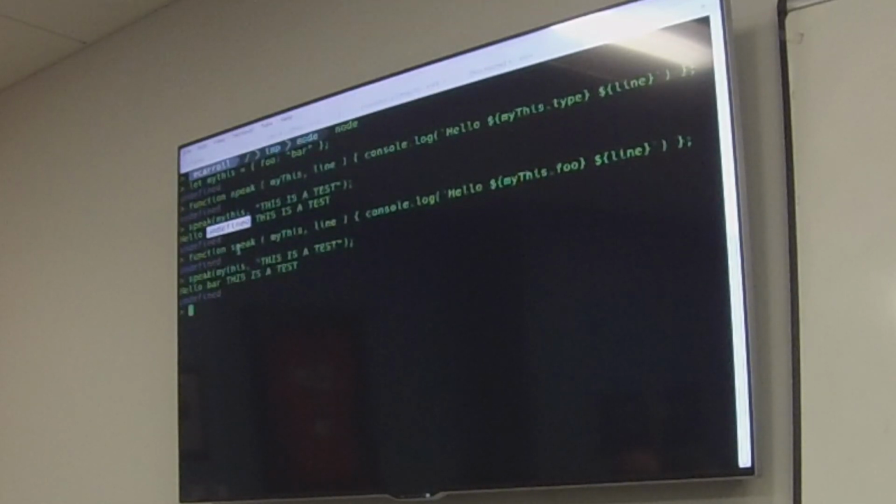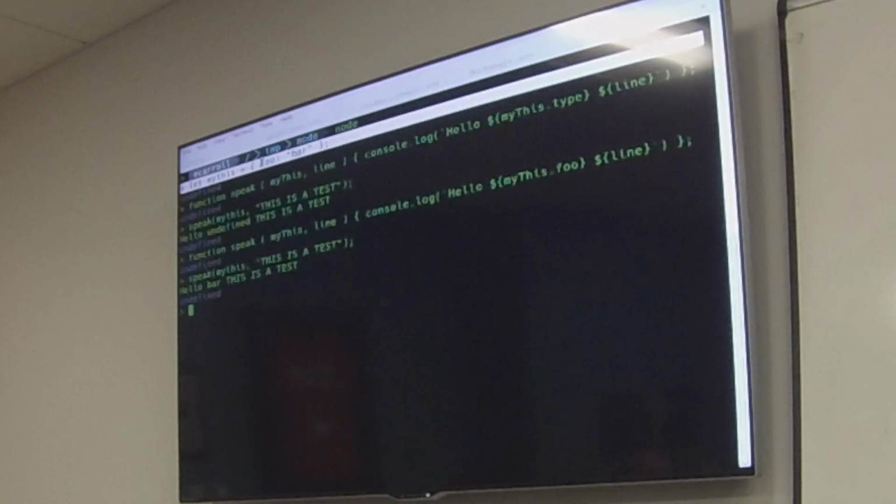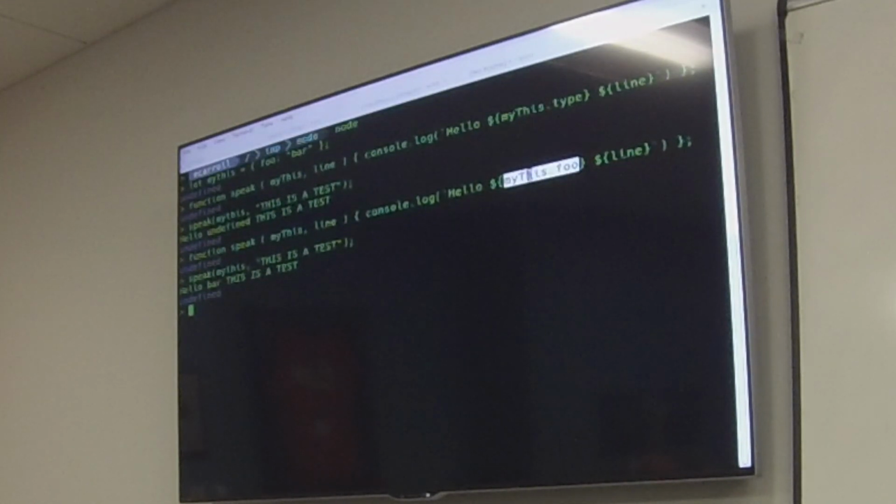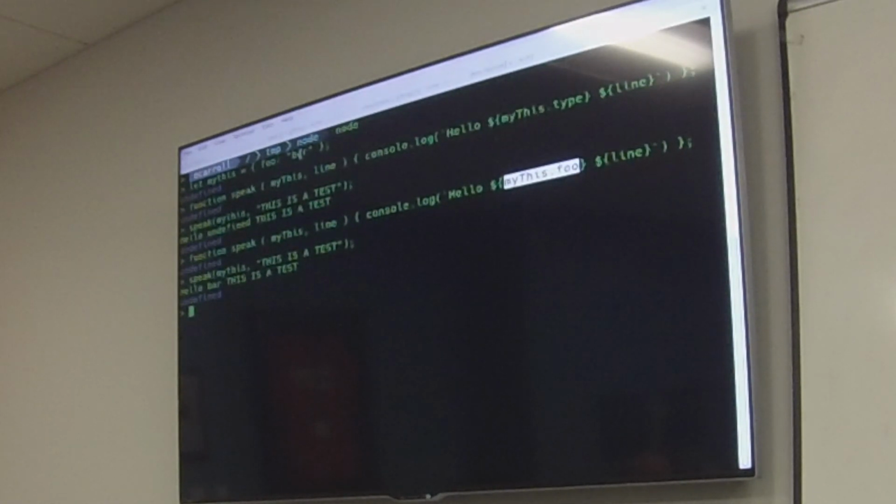So what we're doing in my example is I'm passing it the value of myThis, and then I'm calling myThis.foo right here. myThis I'm setting up right here, and I have a key, foo, and a value, bar. When I call myThis.foo here, it's going to look this up and print out bar. This is an explicit method of passing another object, the myThis object, which has the properties and values on it.